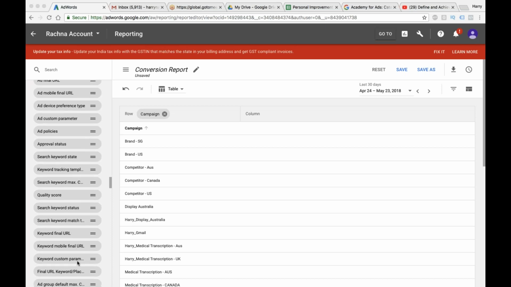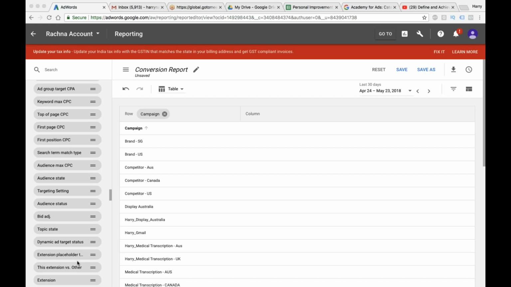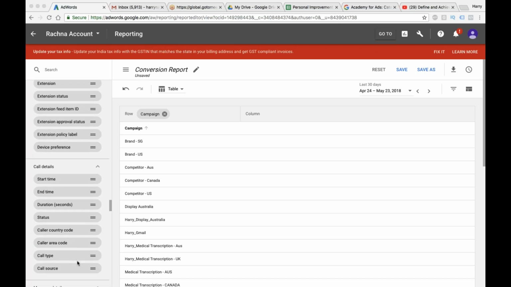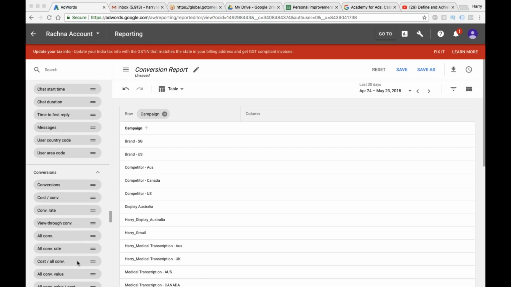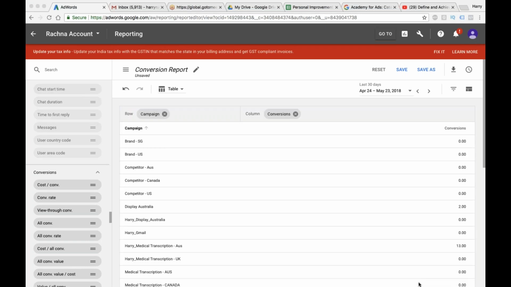So as you can see on your left hand side, it's showing you all the different things that you could choose from for your columns. Conversions is one that I would like to have. So you just click on it and then you drag them and put it in your values. Okay, so there you go. That's going to get you all your conversions.